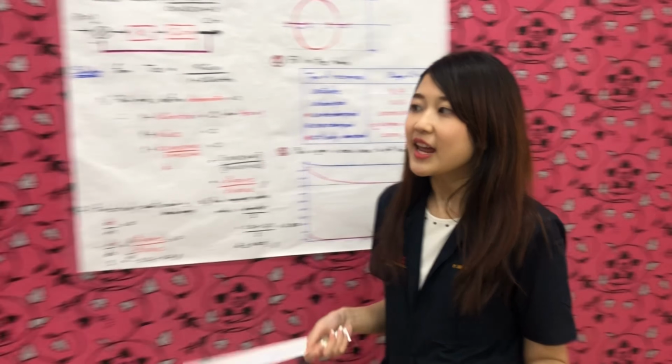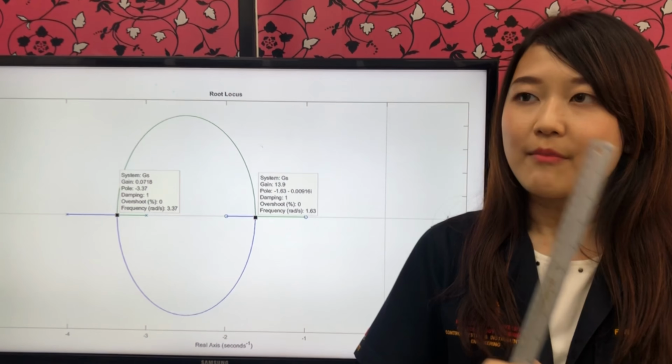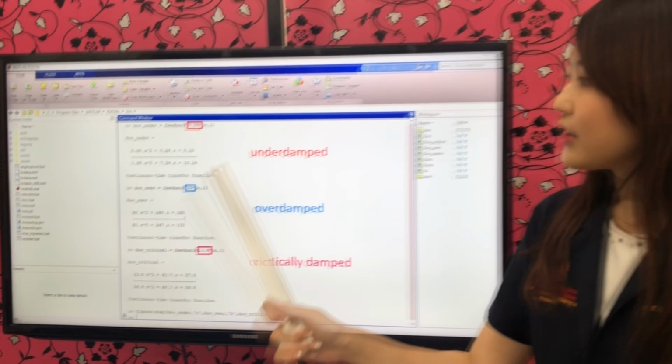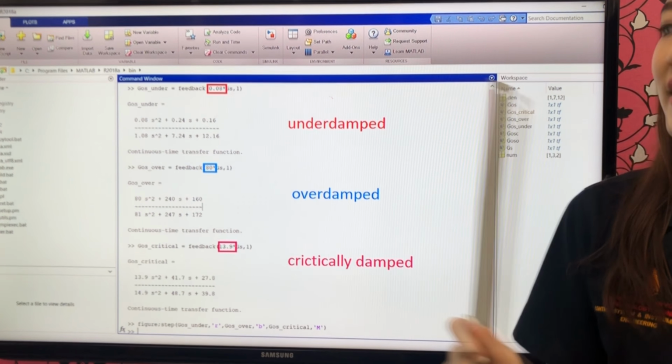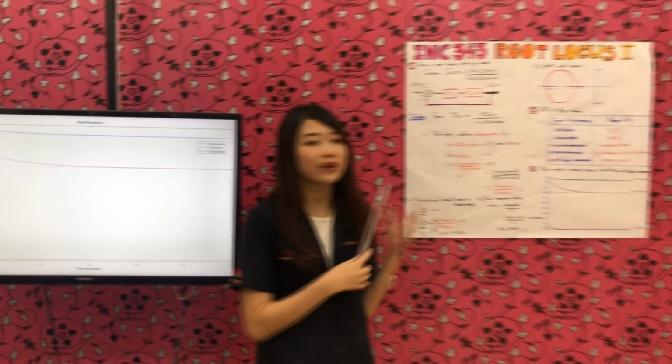So in summary, we compare our calculation to MATLAB. In MATLAB, it matches our calculation. Actually, it is a circle. Next, this is the code used to plot the step response graph, which matches with our calculation.